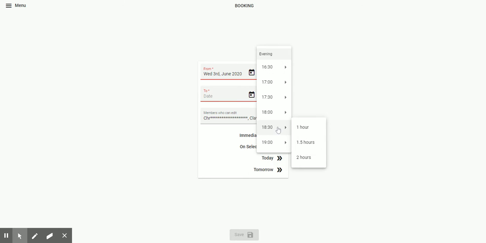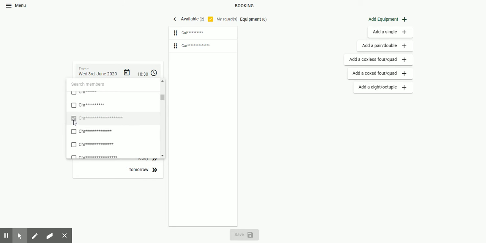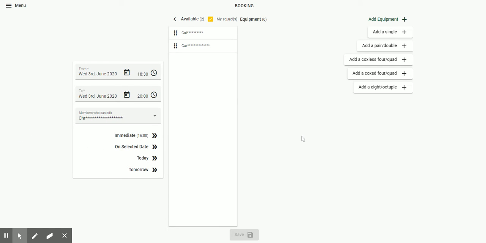So if I just put the outing in, let's say for 6:30, get rid of the other random person I put on. Now, once you've done this, you'll get to the actual booking screen. On here, you'll have an availability list. This will be the proper members' names, essentially everyone who's put themselves as available for that date and that time and who aren't in outings already.